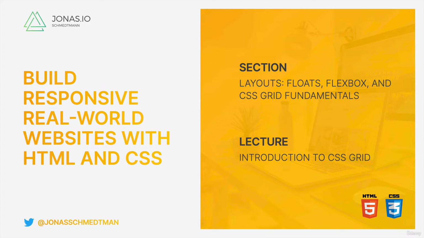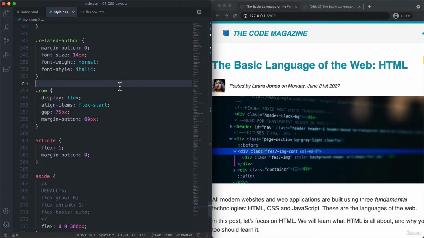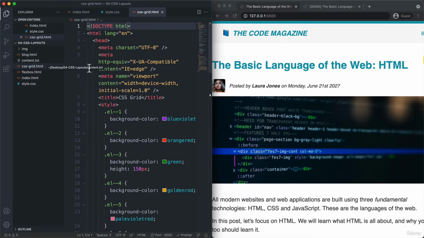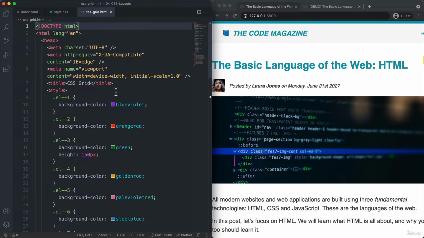So I hope you're excited to start learning about CSS Grid. I am for sure, and I actually can't wait to finally show you CSS Grid. And to start learning CSS Grid, the best thing is to once again do that in isolation. So just like we did here with Flexbox, which we no longer need, we also have a starter file for CSS Grid. So this HTML file right here is what we will start using to learn CSS Grid now.